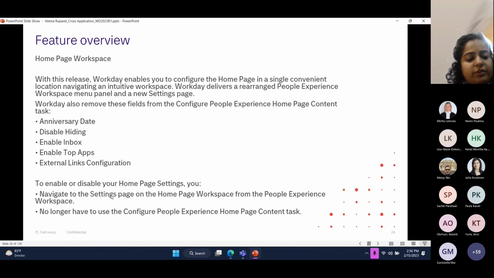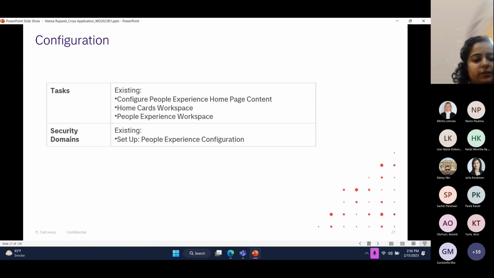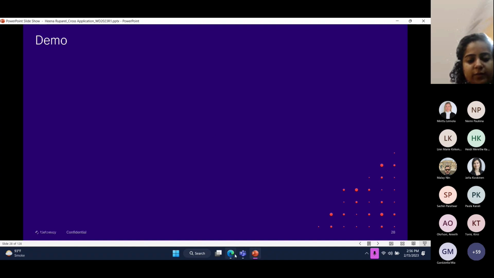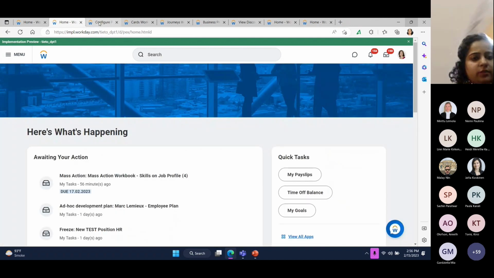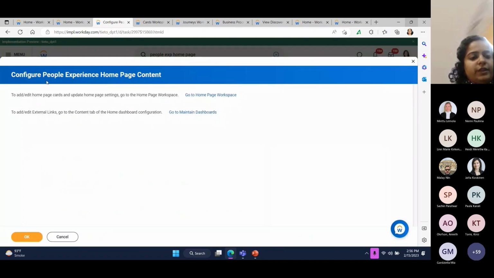I will show you how the configure people experience homepage content task looks if we enable it. So this is how the configuration is done. You just have to go to the security domains and set up people experience configuration. So let me show you a quick demo. We are done with this over here. So I've already configured this.